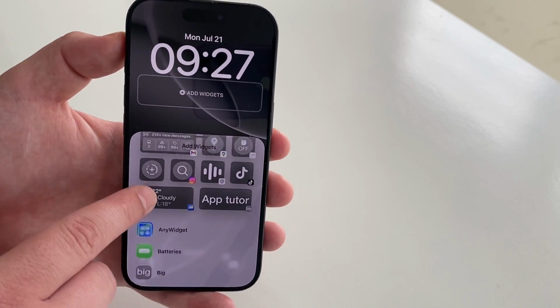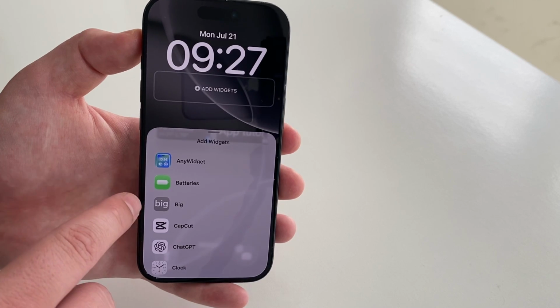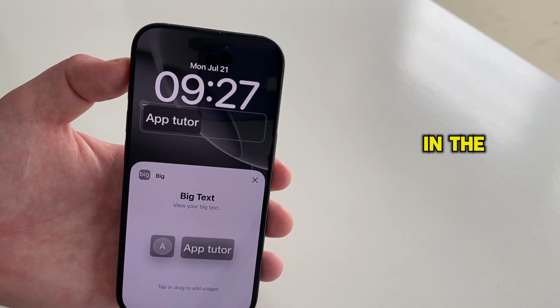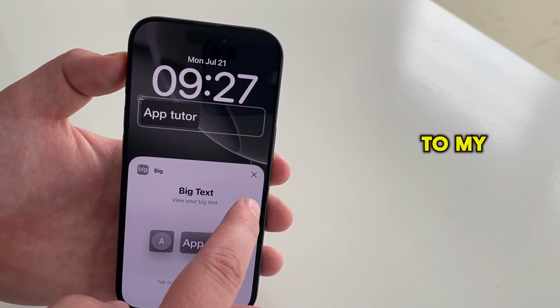And you're looking for the Make It Big app in here. You can see that we have our app text, which we had written in the app, so I'll tap here to add the text to my lock screen.